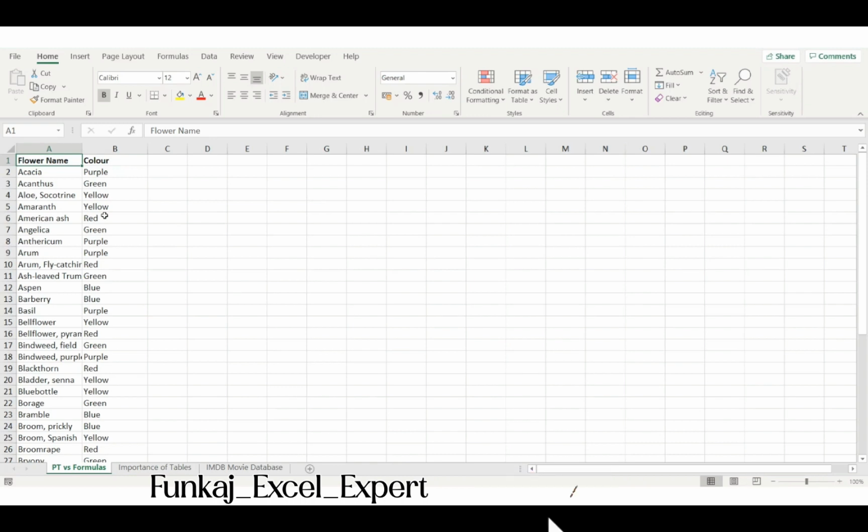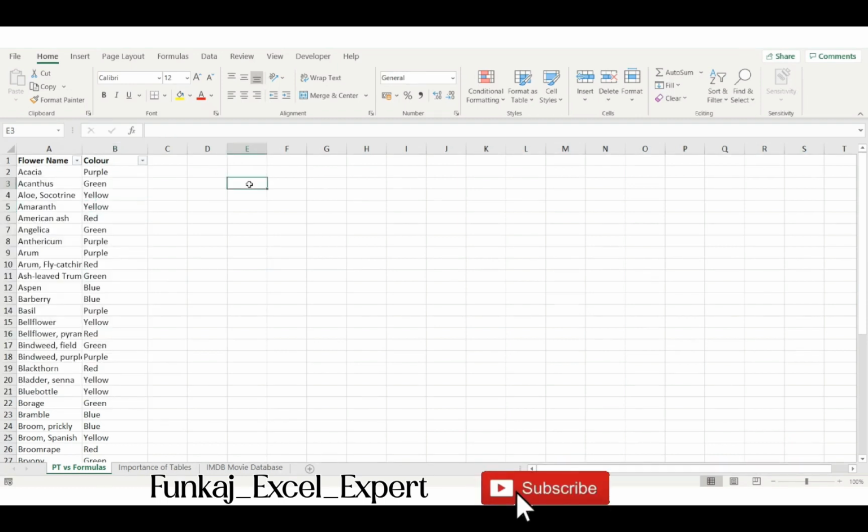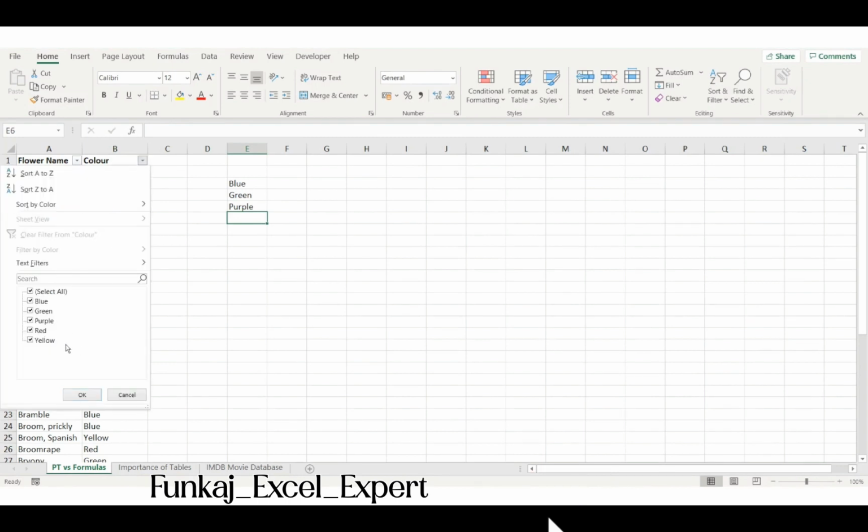The first thing that I would want here is to get the unique items of my color. I want to see how many distinct colors I have here. One way to do it would be to go to the Home tab, go to Sort and Filter, and enable filter. Once you have the filter option, you could click on it and have a look at the field box at the bottom. You see, we have 5 different colors: blue, green, purple, red, and yellow. So let's write it down separately. I'll put in blue, green, purple, red, and yellow.